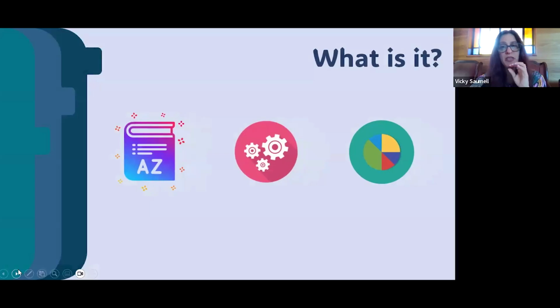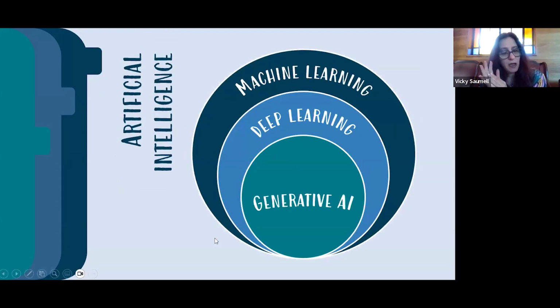So before we go into the environmental impact itself, I want to do a very brief introduction to what is AI and how it works. So let's do it. Artificial intelligence is an umbrella term that encompasses other terms such as machine learning, deep learning within machine learning, and generative AI within deep learning. So let's have a look at what that means.